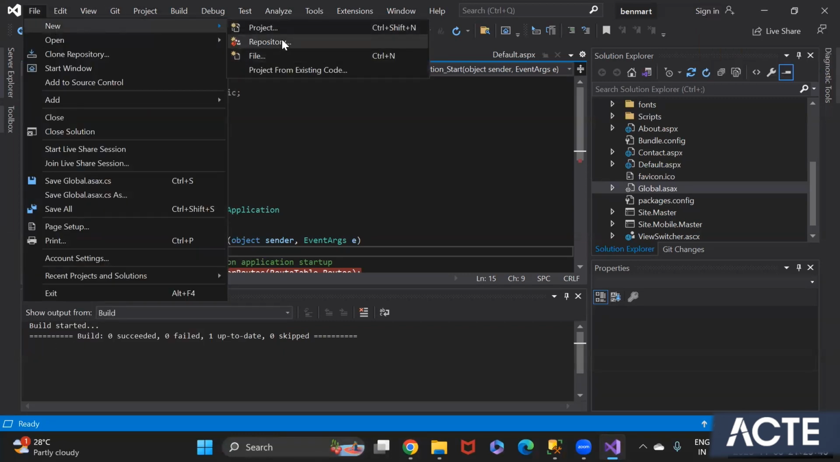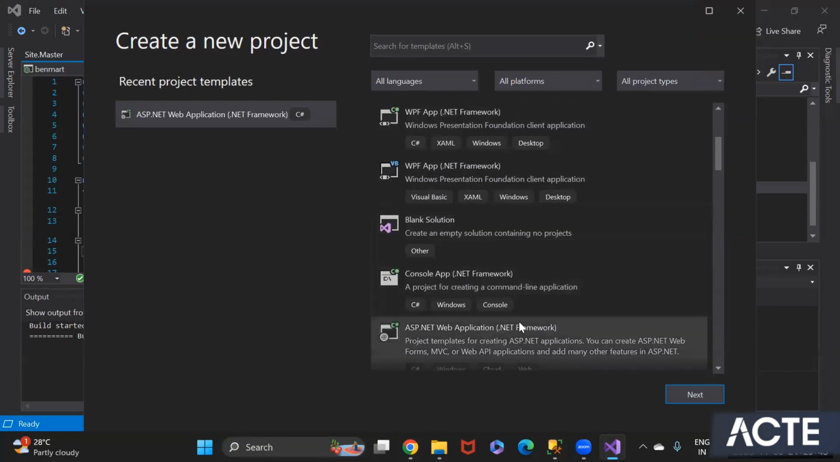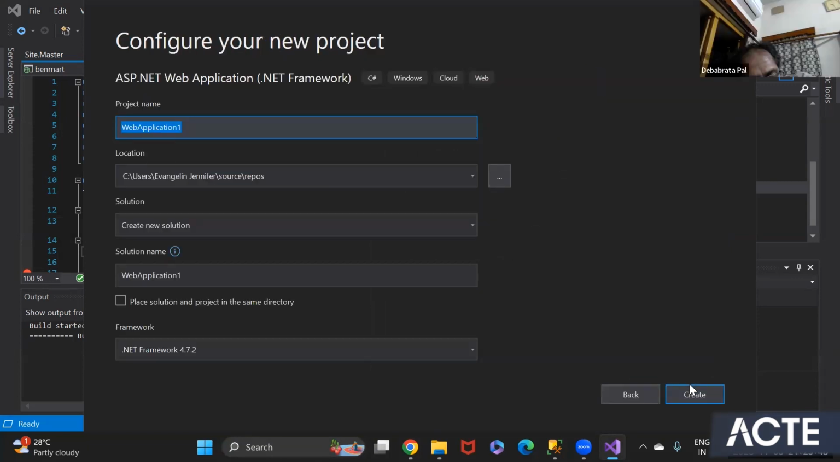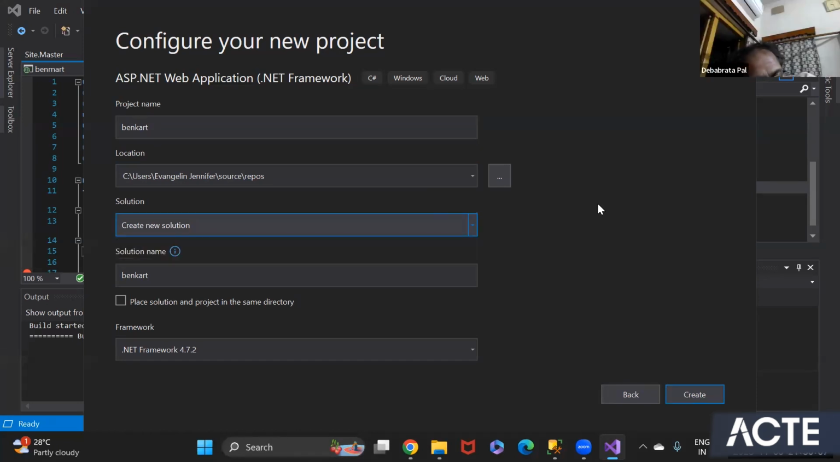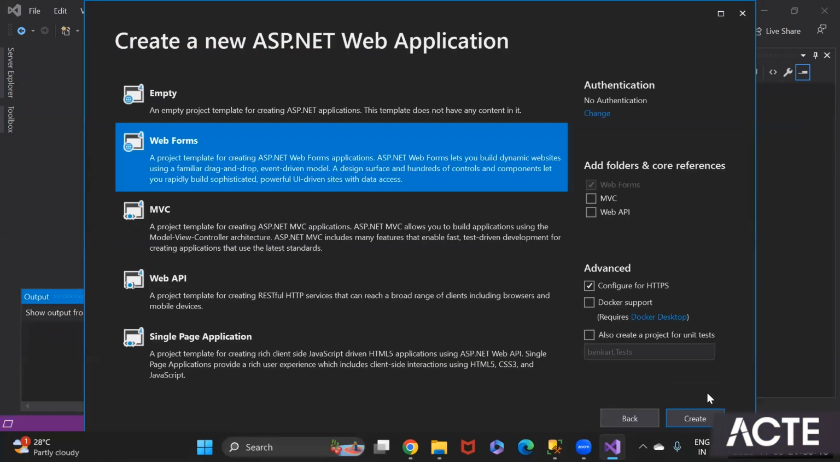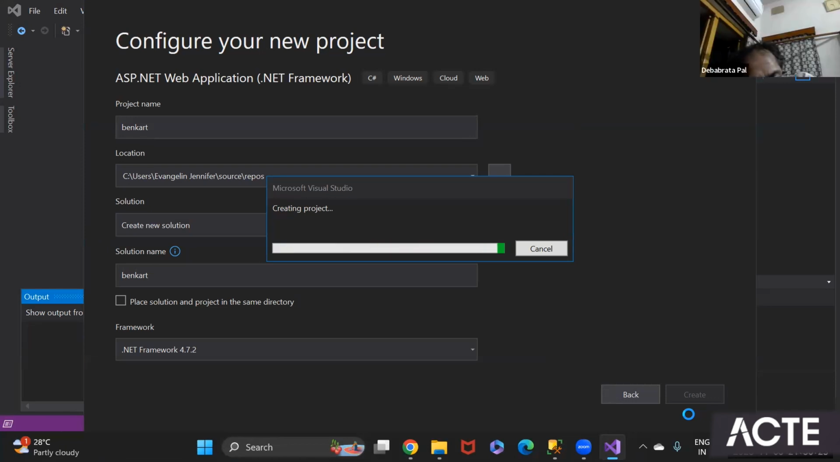So I'm just recreating it, so probably you can have a look at what I'm doing. Selected ASP.NET web application, Ben cart. I'll create this application as Ben cart now. I'm just creating a new solution. Perfect. Here it is asking for HTTPS. Can you see here? Configure for HTTPS. I'm just taking that out so that it loads on the normal browser, so it won't ask for any certificate.